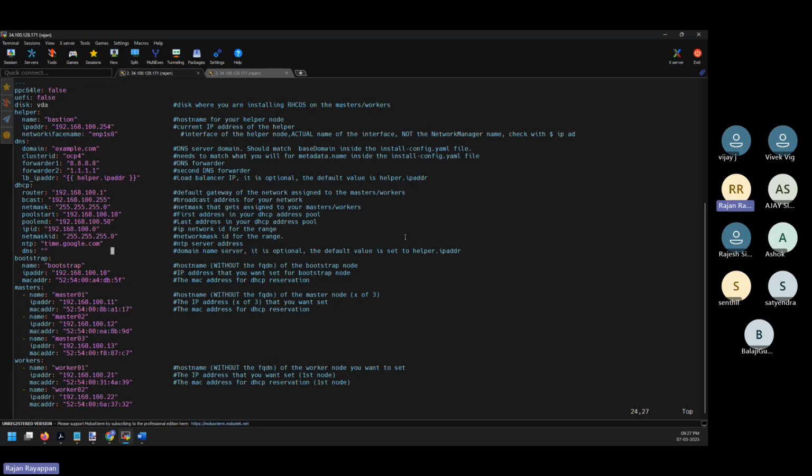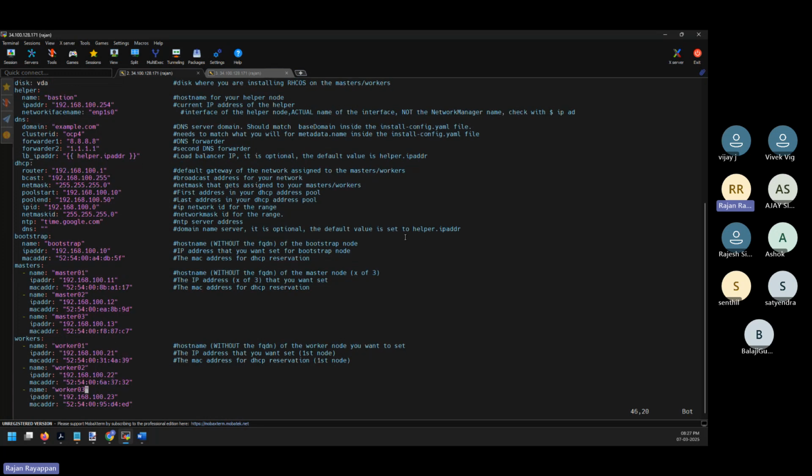And NTP under configure. Next, we have the bootstrap. So here the MAC address and the IP address are all pre-configured. And the same with master one, master two, master three. Here we have set up master one, master two, master three, but you don't have to use them. Just one master is perfectly okay. Similarly, worker nodes also, three worker nodes are configured with their IP and MAC address.